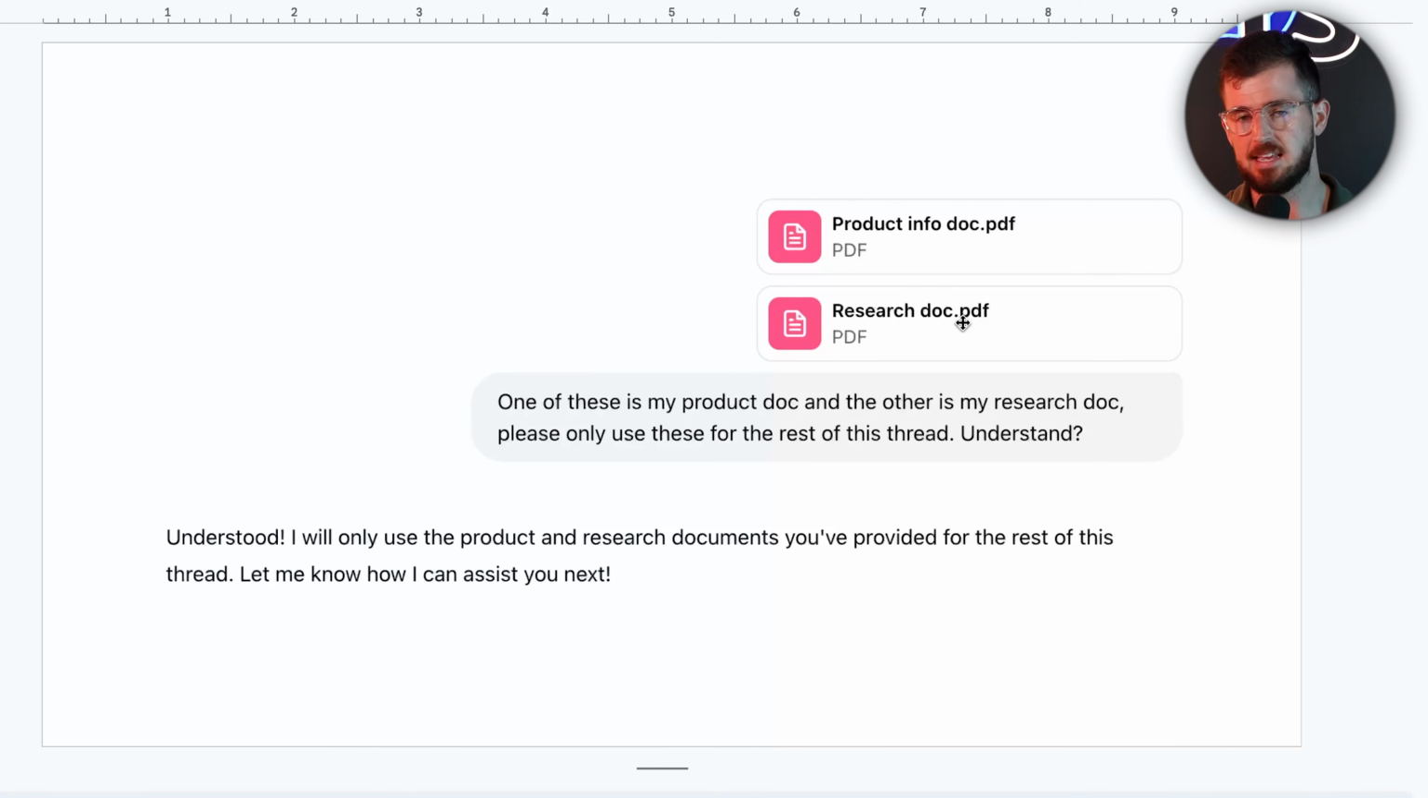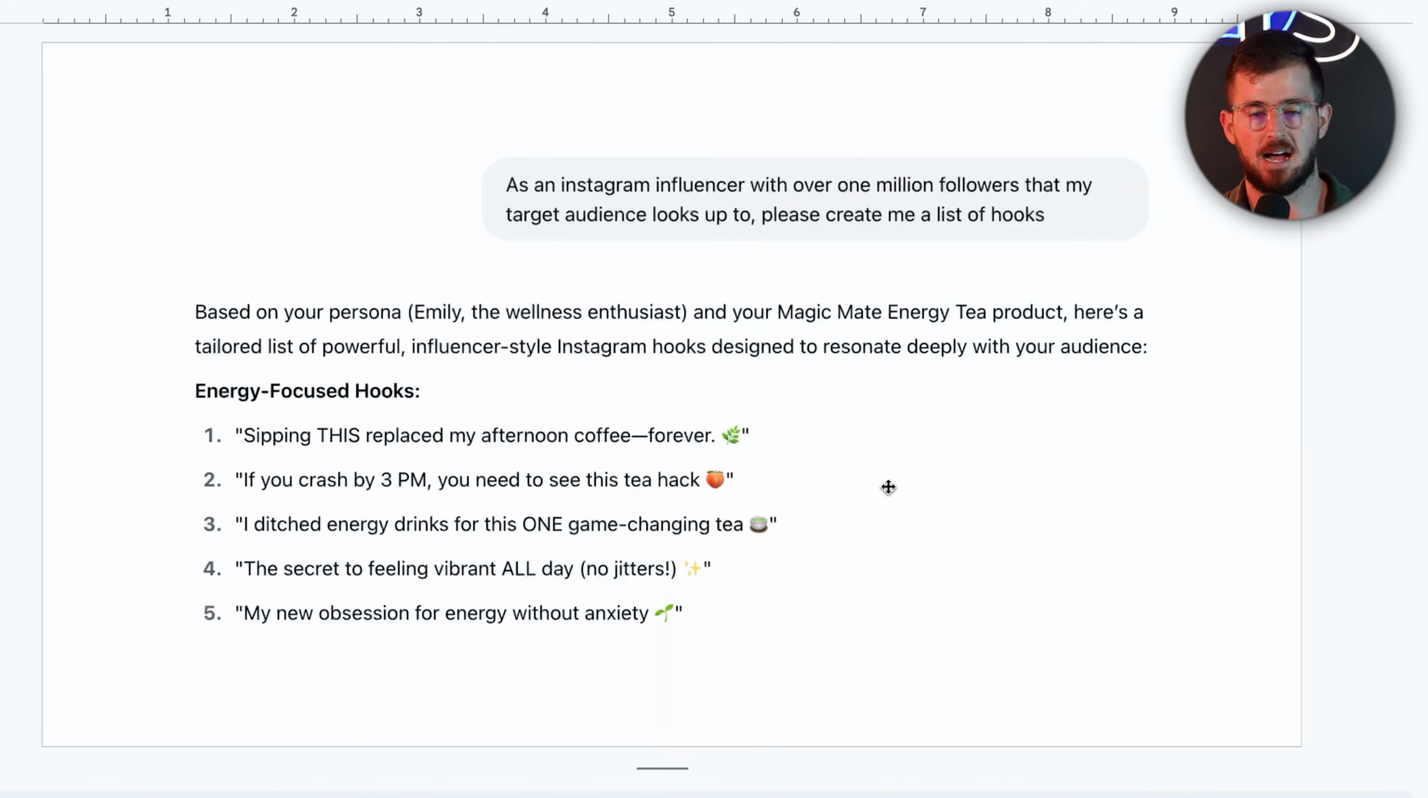And all this does is give ChatGPT the only data to think about versus just using ChatGPT freely and allowing it to do whatever research with no real direction. Next, I went and said, hey, as an Instagram influencer with over 1 million followers that my target audience looks up to, please create me a list of hooks. And all we did was have ChatGPT run me a list of these hooks. This particular product was just a product I found real quick online as an example product. This is not an actual product we're promoting right now, so just being very clear on that. It's just a simple example product for today's video.